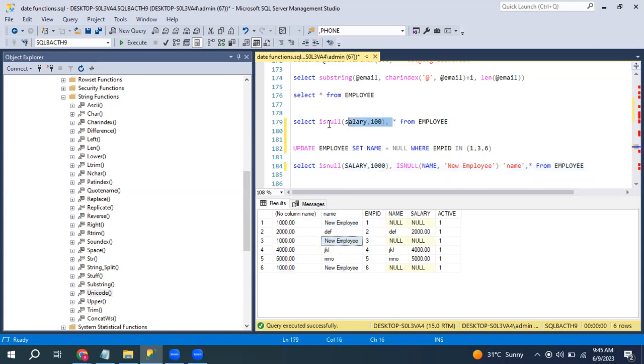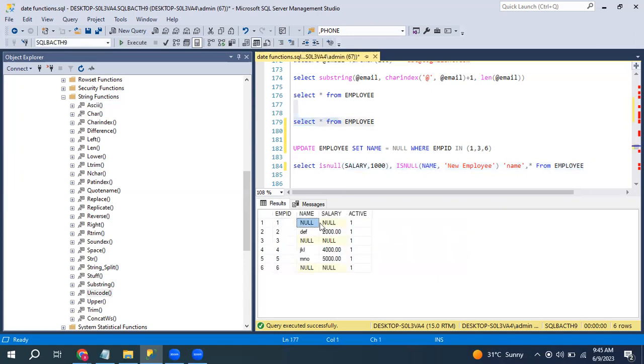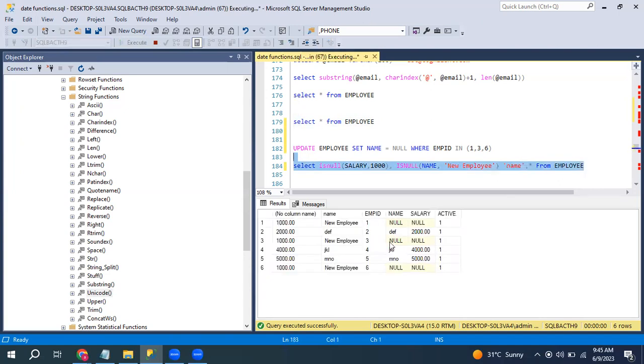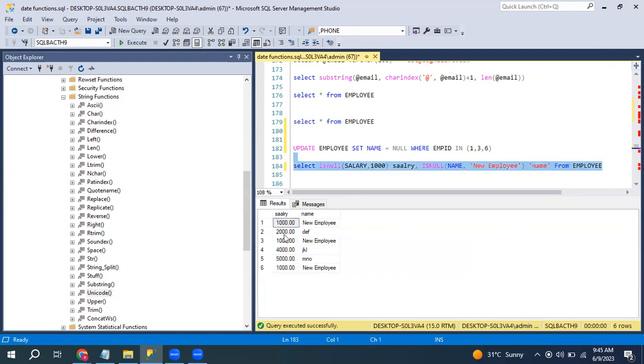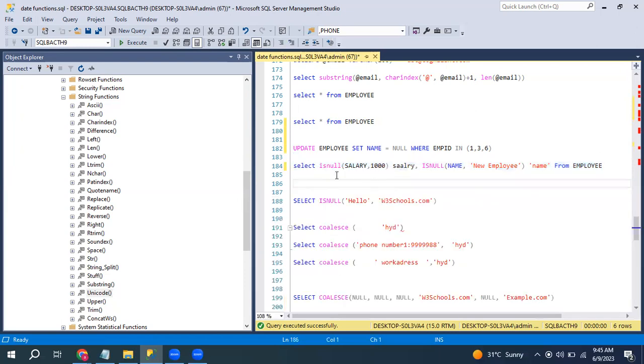So when I run select star from employee, the actual data stays the same. See, null, null, null, null. But for temporary purpose, I use the null function and manipulate it like this. Here I mentioned the column name salary. Instead of the above one, I can use this. Understand? This is the null function, ISNULL. We can use it in a select statement like this.